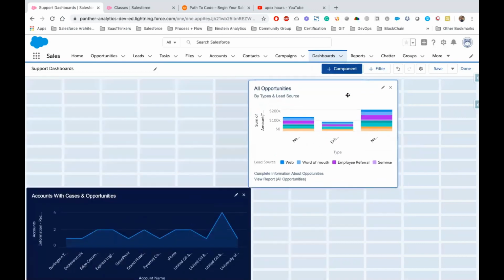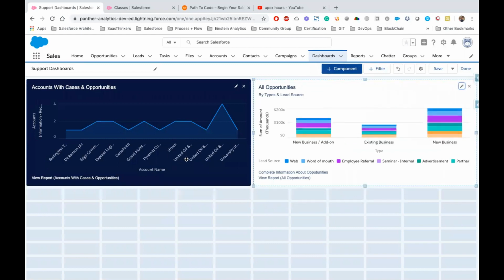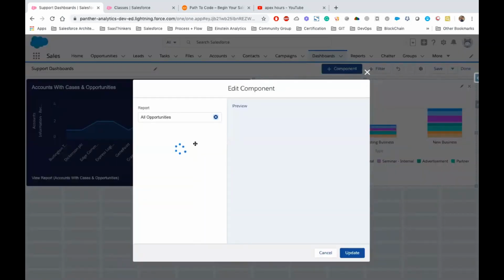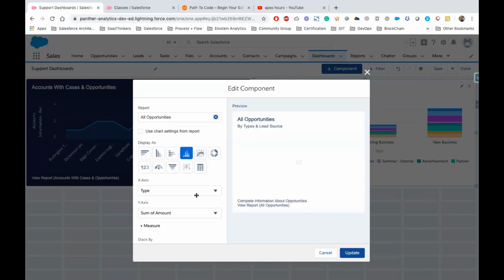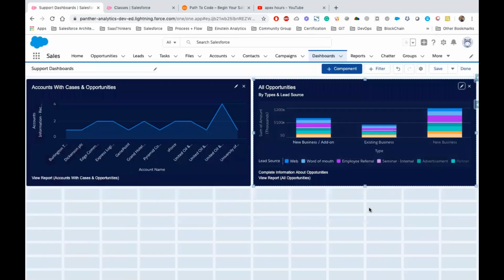And if you want to add here, you can just drag and drop. And then for the theme, I forgot to select dark theme here. And if you have Visualforce pages, you can also add your Visualforce pages in this dashboard. Just save this dashboard. Click on done.